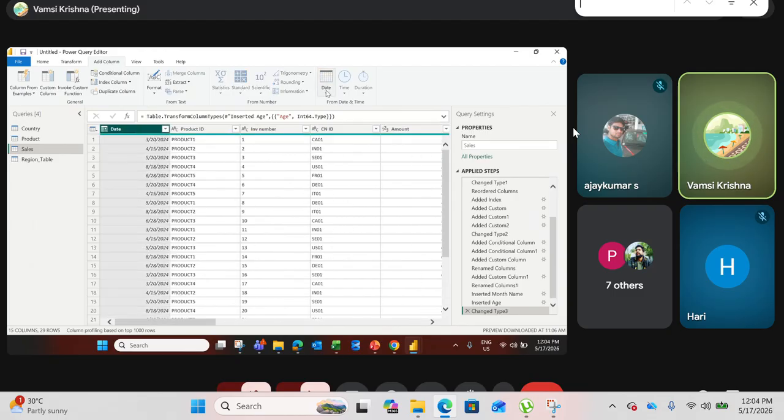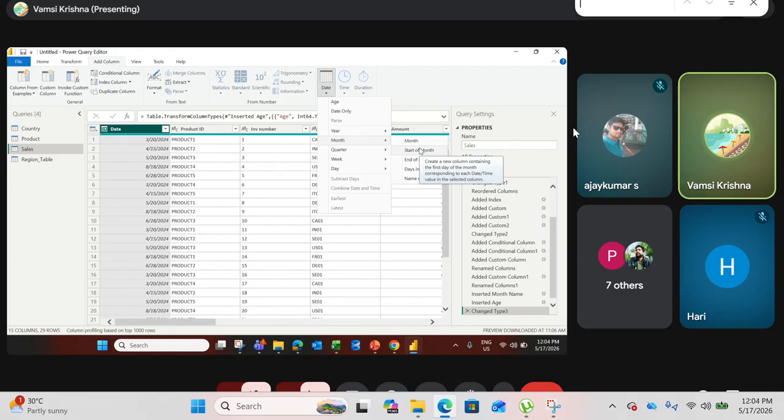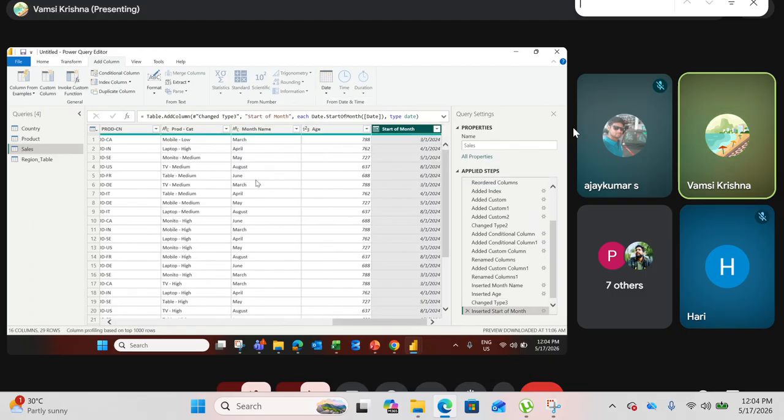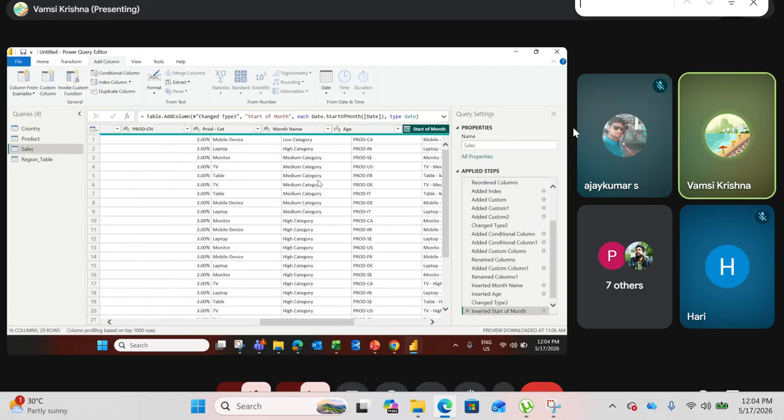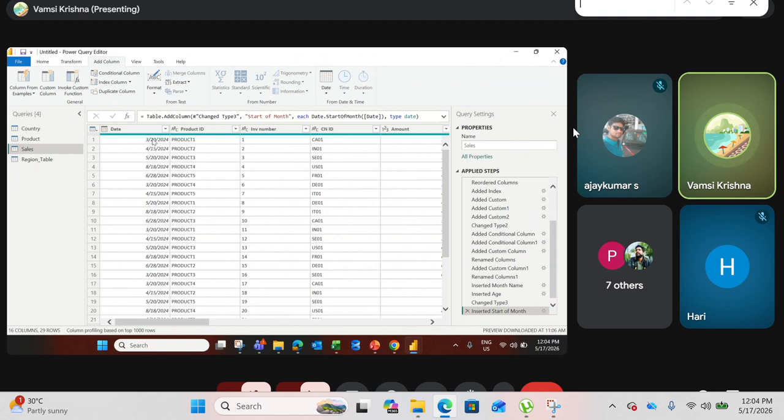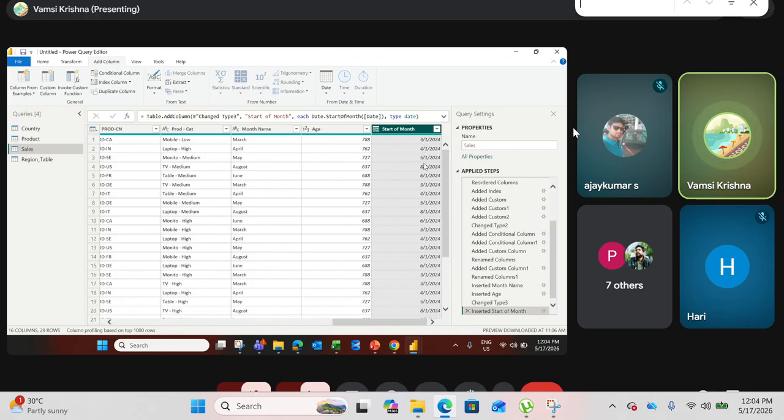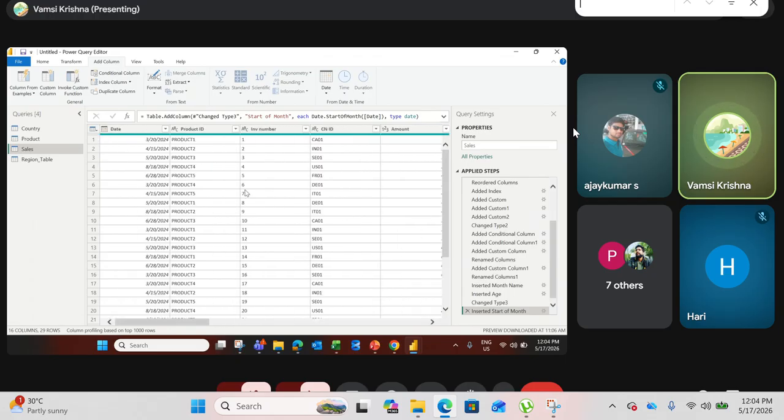So for example, I want the date from the start of the month. Start of the month means what is the start of that particular date. For example, if I put this one, see, March 1st, right? Because we are on March 20 here. What is the start of the month? March 1st. This is April 1st. This is May 1st. This is August 1st. This is June 1st. So that's it. It will give you all the first days of the month based on this date.